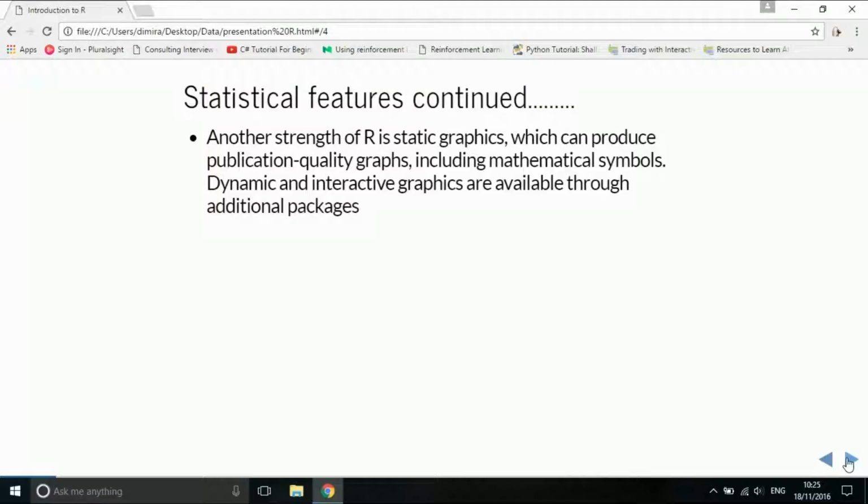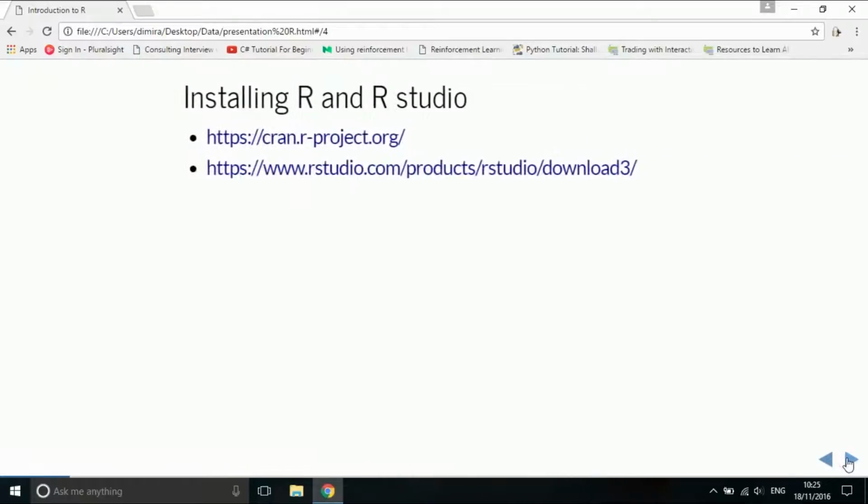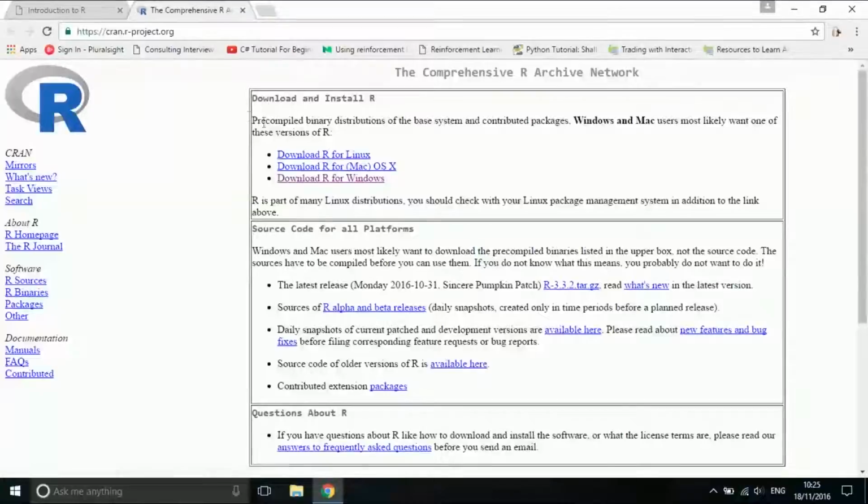We will install R and RStudio now. I am using a Windows 10 PC, so I will show installation of R and RStudio for Windows. Installation is similar for Mac and Linux. To download R, we have to go to the CRAN R project. So I'll click on CRAN R project, and here you can see there are download links for Linux, Mac and Windows. This is a Windows PC.